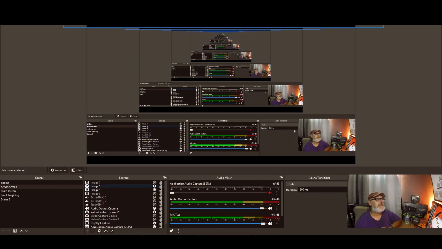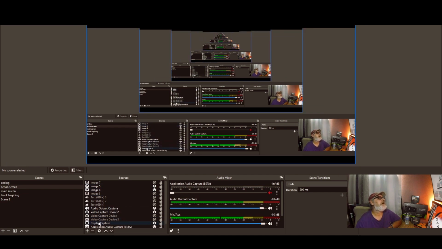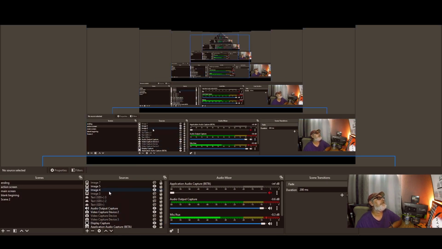So basically, it's how you set it up here. Your display capture is always going to be down at the bottom. So I turn that off, and there goes my display capture. That's always at the bottom, and then you work your way up. Then you go to your video capture device, which would be your cameras, like this camera right here. I can turn that camera on and off. Then you got your audio capture. You can do that there too.